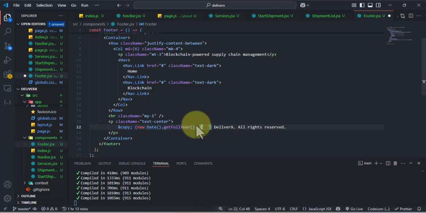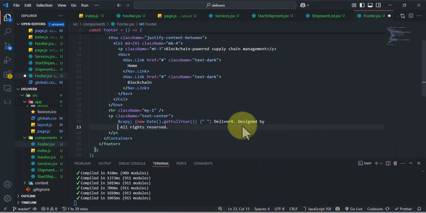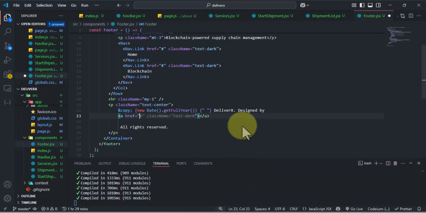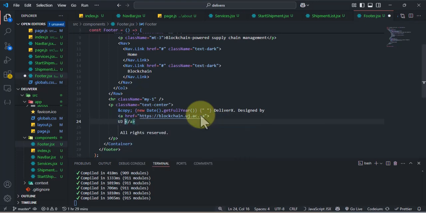Now that you have that, I will just put some space here. And I have the name of my application. So I can just say all rights reserved, and I can just say designed by. So I can just put a link using an a tag. Then I can just give a link to the UG blockchain website. Then just UG blockchain.